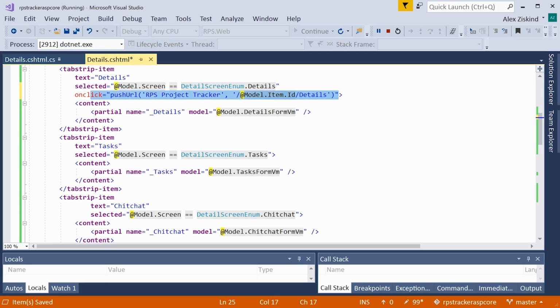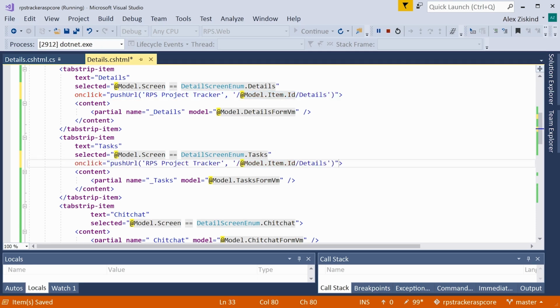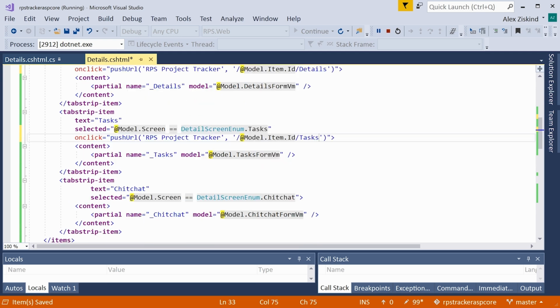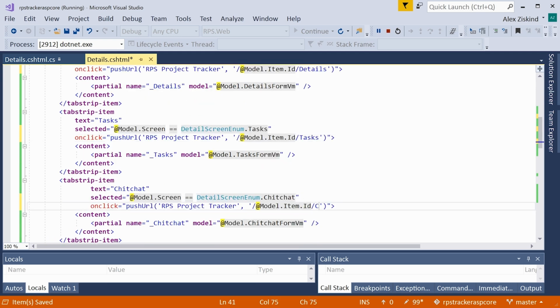We're going to do something similar with the other tabs. I'm going to go over here to the tasks tab and give it the on-click handler. And instead of details at the end, I'm going to say tasks. And same thing for the chit chat handler. Let's save this and take a look.